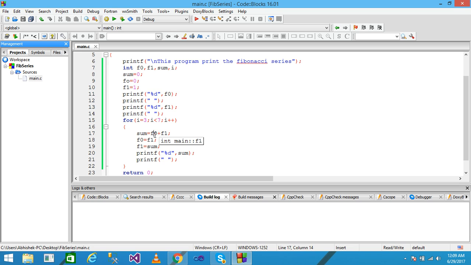The value of f0 is 0 and the value of f1 is 1, and 0 plus 1 is assigned into the sum variable. The value of f1, which is 1, is assigned to the f0 variable, meaning the value of f0 is 1, and here the value of sum, which is 1, is assigned to f1. In this case the value of f1 is 1, and the value of sum is printed by this printf function, and this time the value of sum, 1, is printed onto the screen.